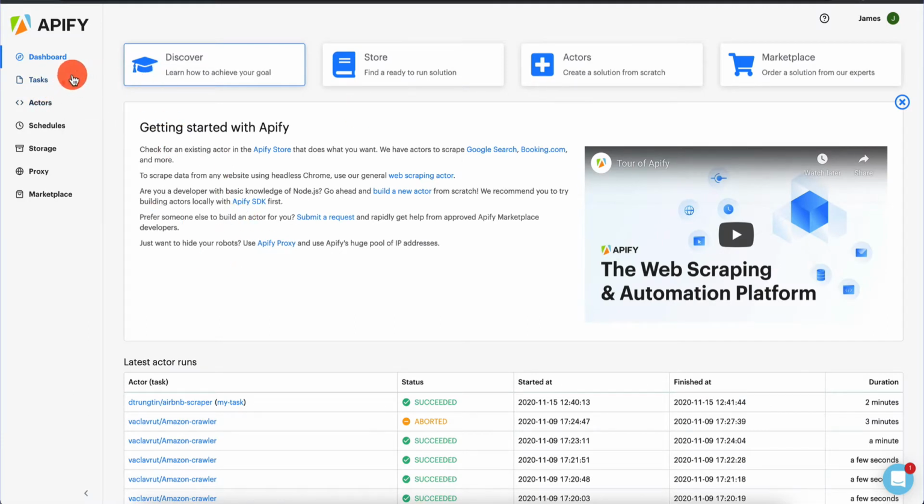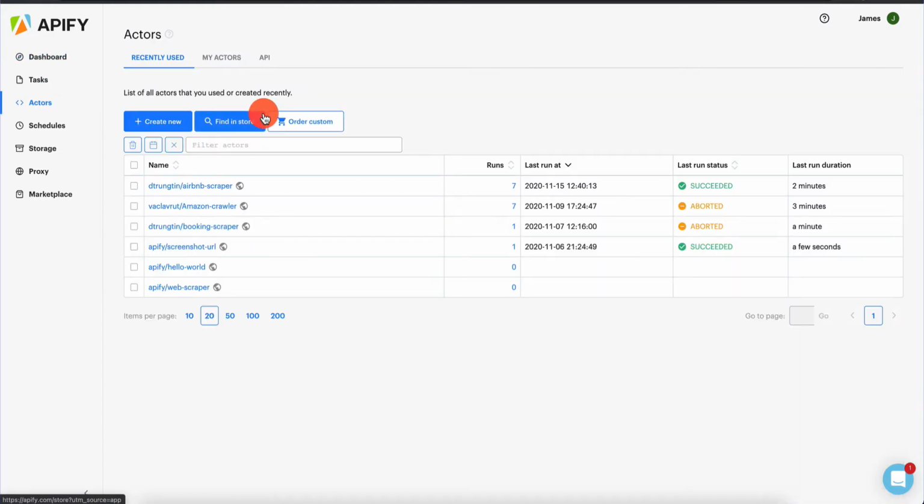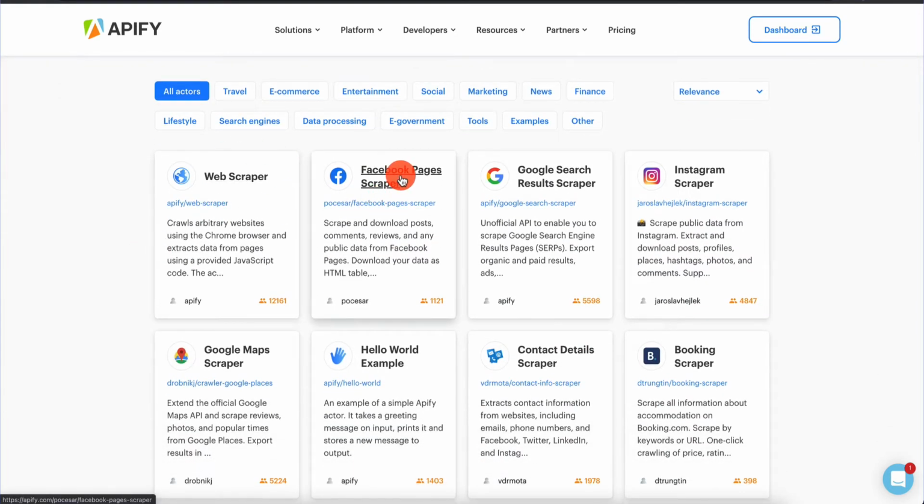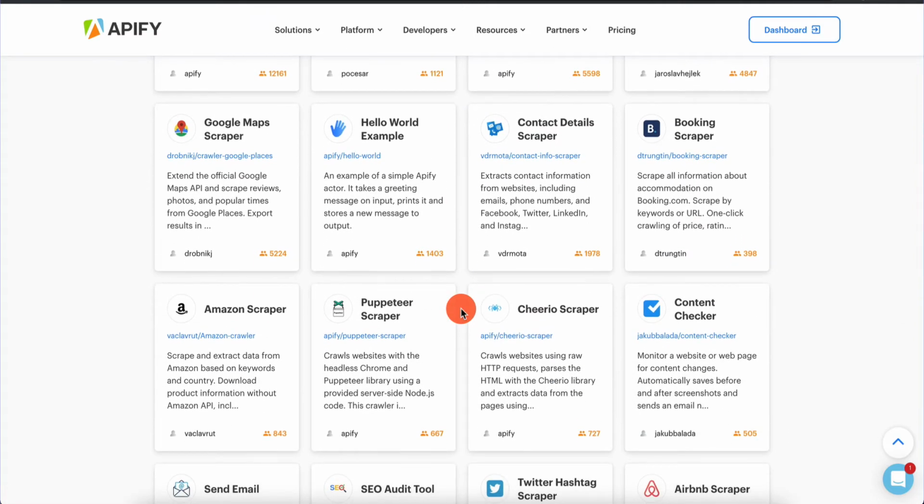And the way this works is that you have these various actors here, right? And actors are no more than pieces of code that basically describe how to get data from a certain app, or maybe how to do something else. And so, for instance, I have my actors, I have an API, and we also have a store, an Apify store, where you can find a ready-made actor for your web scraping or an automation project, okay? And so we have a web scraper, we have Facebook pages scraper, Google search results, Instagram. There's a lot of sophisticated tools that basically allow you to get data from a lot of apps.